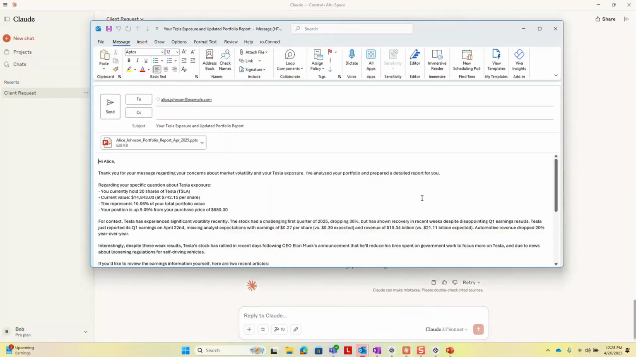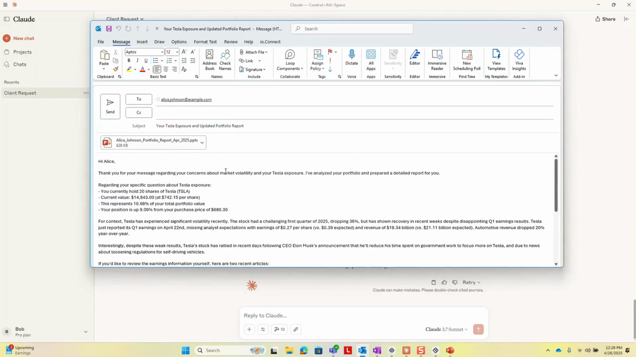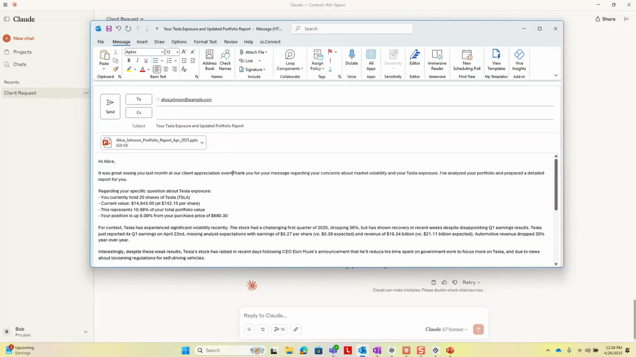So same content as before, with information on the portfolio. And then down below, we've got some actual articles for Alice to read that'll give her some more information around Tesla's Q1 earnings specifically. And now I want to personalize this. Believe it or not, I actually have some information that Claude doesn't. I actually met Alice Johnson at a client appreciation event last month and had a good conversation with her around her family. So I want to make sure that's included here in this sort of personalized outreach before I send it out. And I'll make sure I ask about Alice's children, Sam and Sarah, and make sure that they're doing well. Just a nice personal touch as an advisor here.